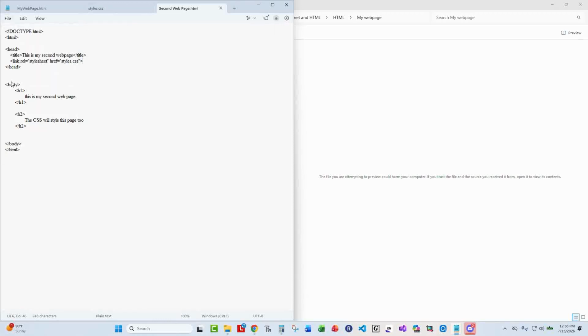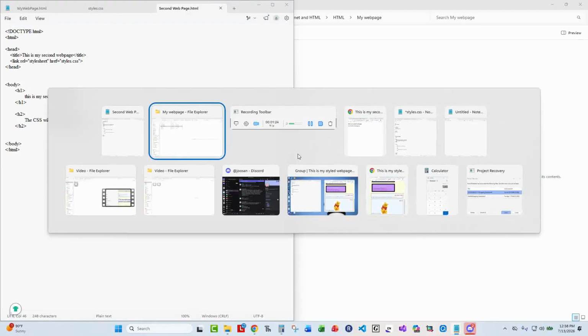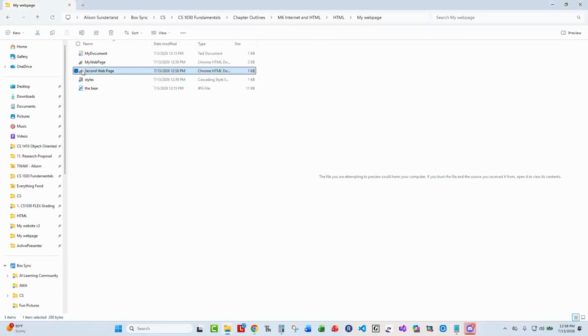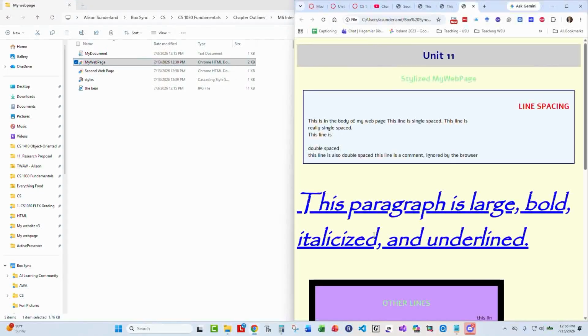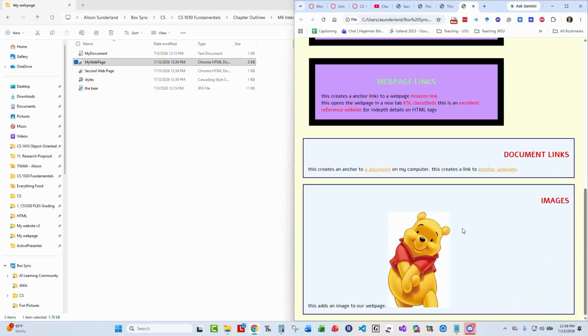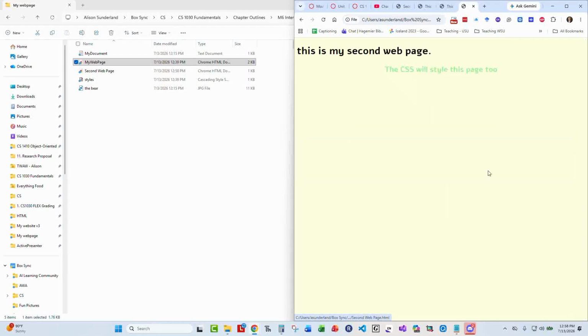And now when I save this and I go back into my folder to open it, I can see that it is indeed being controlled by that style sheet. And if I go back into my primary web page and I scroll down to the bottom where that link was, now if I click the link here, it's going to take me to my second web page, which is indeed styled with my CSS file.